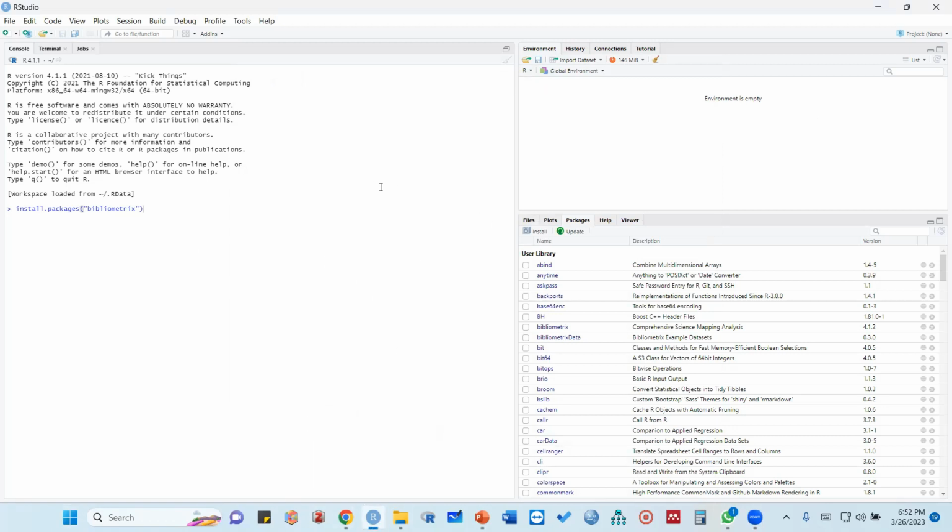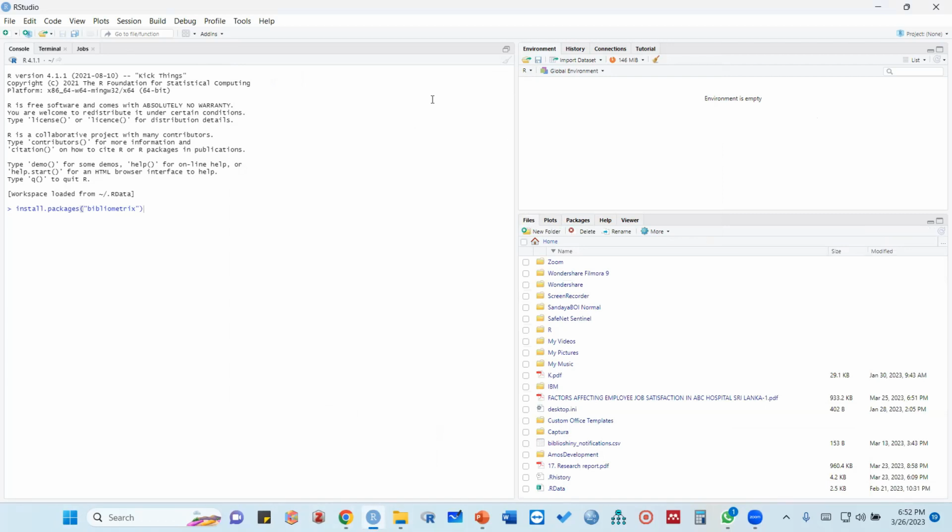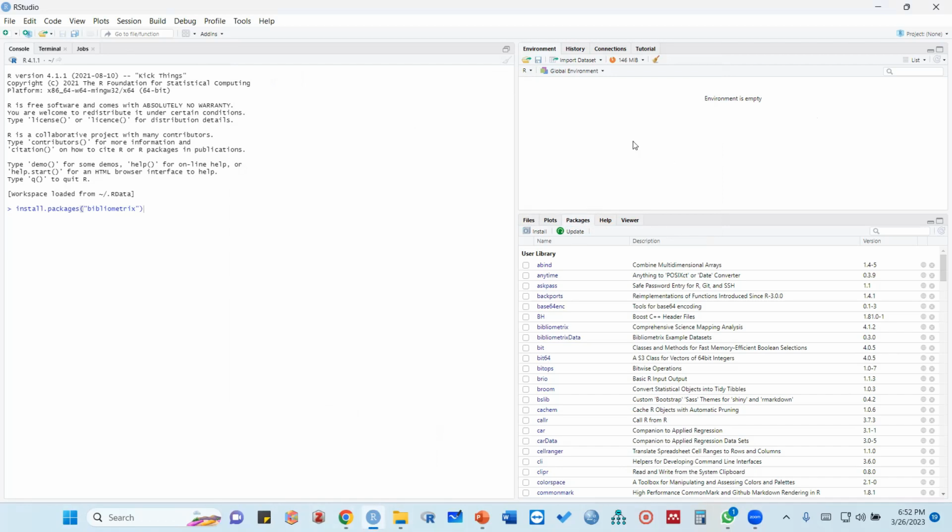Once you press, then you will get this type of window. In that window, right, this type of window you will get. Then in that window, you need to check the packages, the third option in this, right?